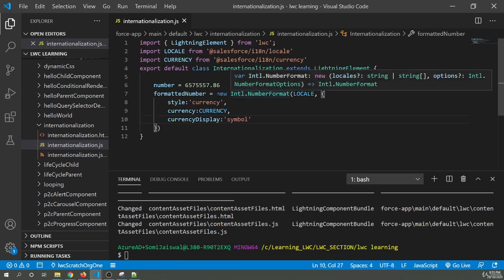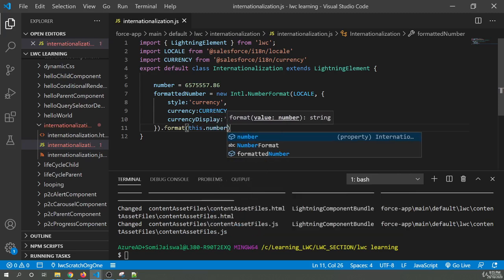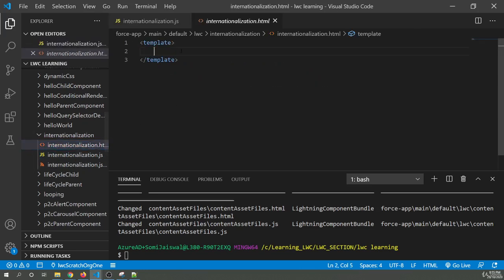It will convert the number, but for that we need to pass this.number to the format method. So we are calling the format method on this number format constructor and passing the number that we want to format. Once this operation runs, it gives me a formatted number. Let's go to our HTML and print the formatted number. Let's see how it looks.